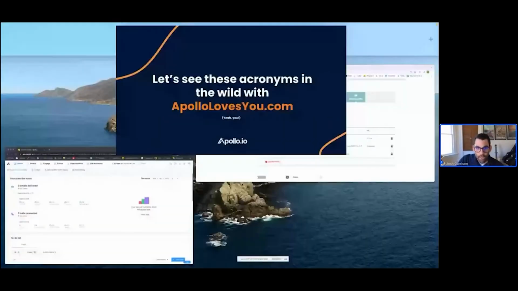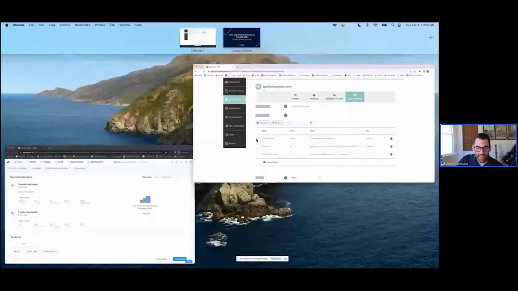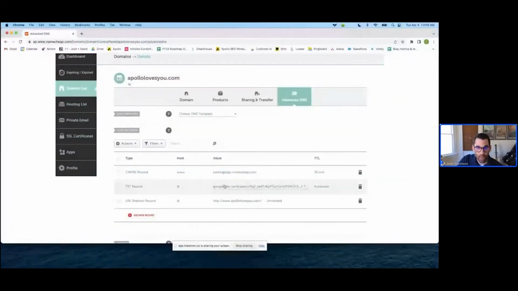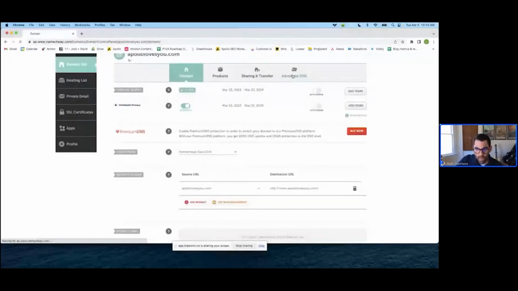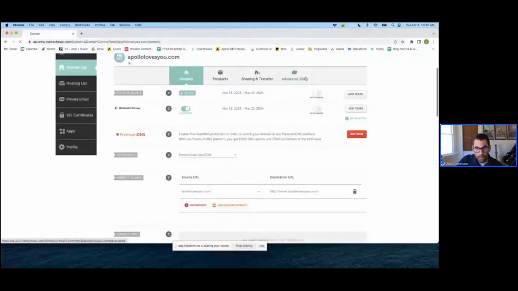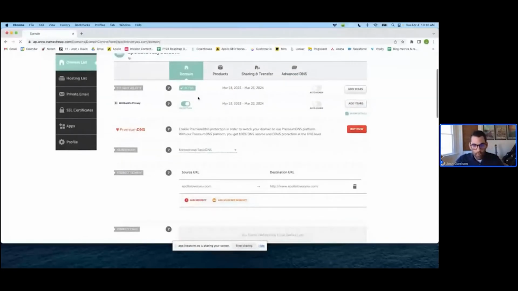I actually went and bought a domain to do an example here. I bought apolloloveyou.com, and I use Namecheap for this, but there are a million providers. This is what's called a DNS provider, domain name system or service. GoDaddy is one, Google is another. So what you wanna do when you go into your domain name system is go into advanced DNS, something like this. And if you don't know how to do this for your provider, just Google it. Just Google SPF GoDaddy or whatever you use.